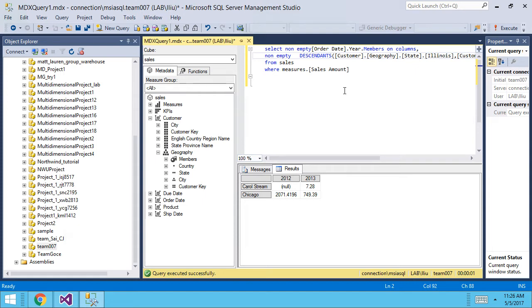So this actually answers the question on what if there's a null and a not null on the other row. Carol Stream has a null for 2012, but it has something in 2013, and it shows up. Chicago has 2012 and 2013. I'm not sure where the other cities are. Probably those are not in our database.